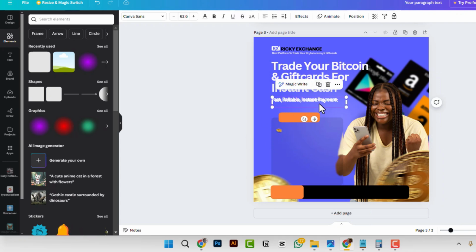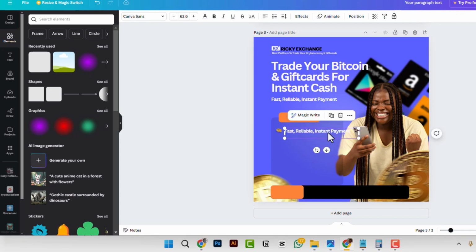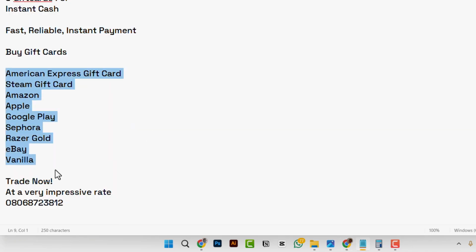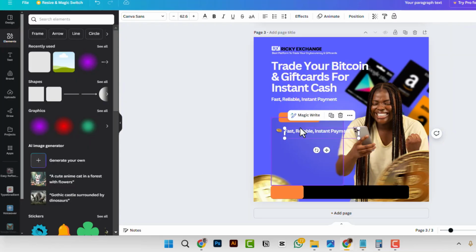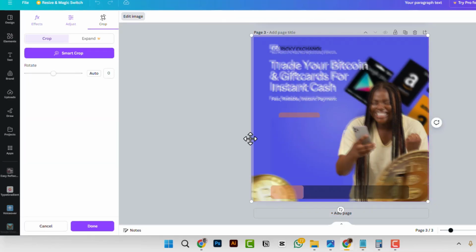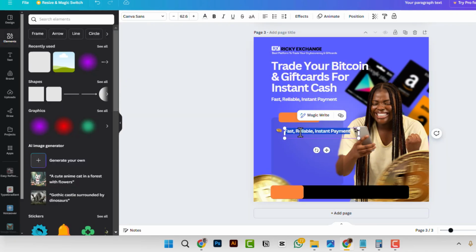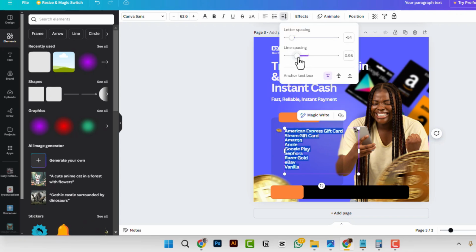So let's make a copy of this and place it somewhere here, and let's go back to our text, and we can copy everything here. Ctrl C, and let's cancel, mistakenly clicked on that and just paste in. Okay, and let's select all. Let's make the line spacing a little bit more.